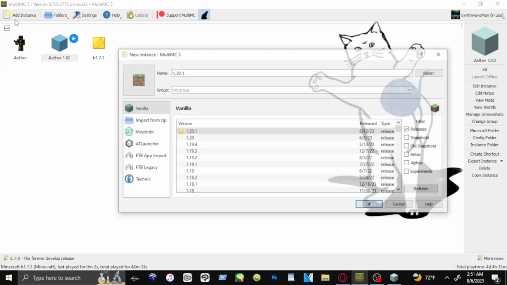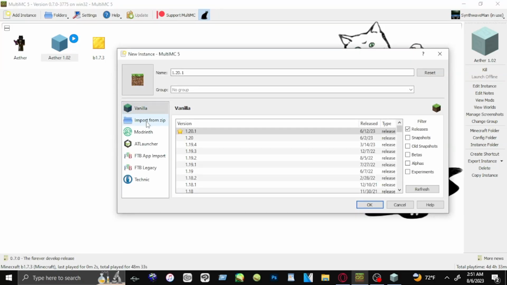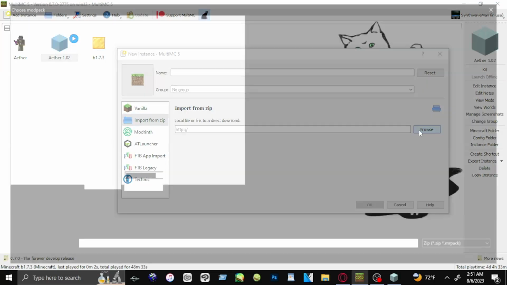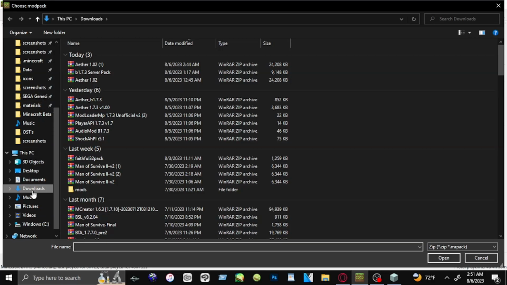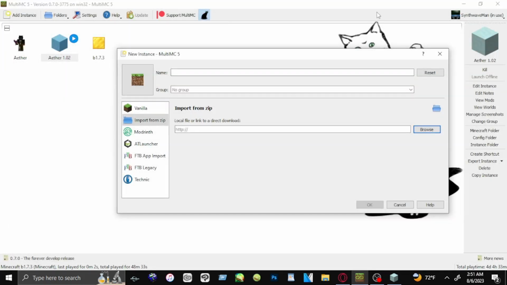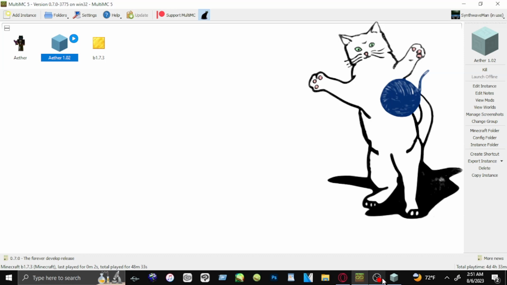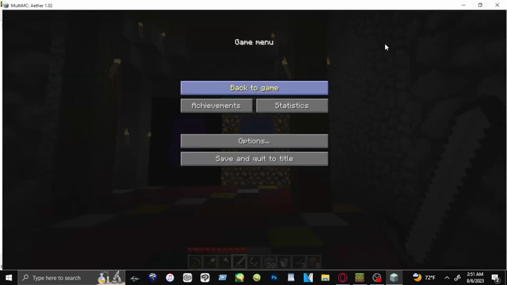And you're going to go to add instance, go to import from zip, you're going to browse, and then you're going to get the instance that you have. I already have mine downloaded, so I will not download it again. Now let's go ahead and show you all a demonstration of the mod working.